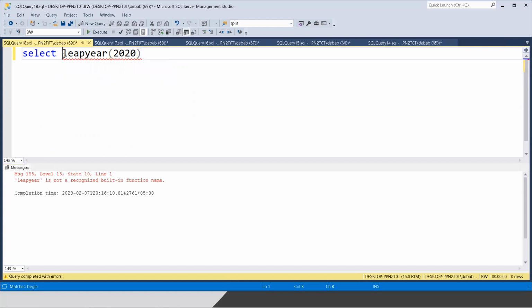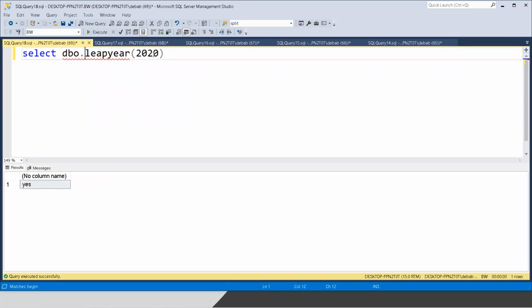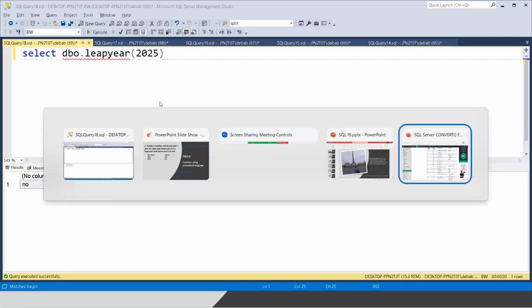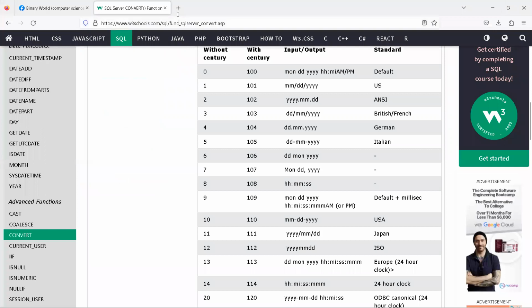Oh, sorry, it is dbo.leap year probably. If I check, it is yes. If I put 2021 like this, it is no. If I put 2024, it is a leap year, yes. And if I put 2025, it should not be a leap year. But in actual, it is that much complicated, I will say.